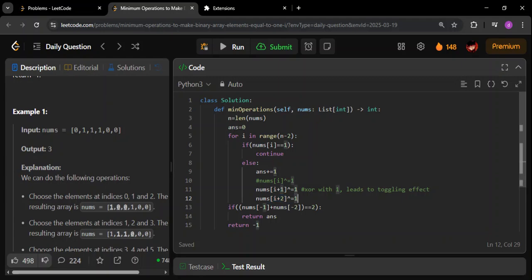This is the concept that I'm introducing here. Even in the official solution, they are not doing it this way. They are using if statements: if it is 0, make it 1, and so on. You don't have to use an if statement here, because it always has to be toggled. If you have to toggle in any case, then it's always better to do XOR with 1. XOR with 1 leads to a toggling effect.